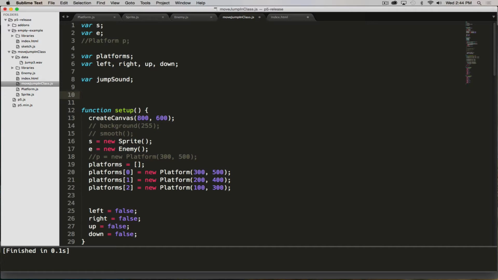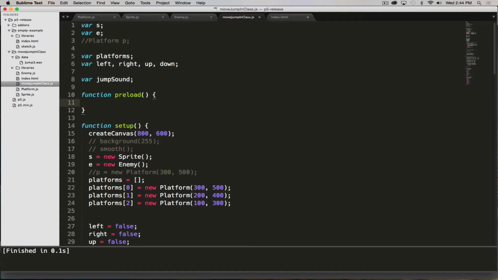Then I will create this new function, and it's called preload. We use this when we are loading sounds, images, and things like that that we need to make sure are loaded before the code tries to ask for them. Because if the code asks for an asset that is not loaded yet, it's going to return undefined, and then you get errors, and then your code breaks.